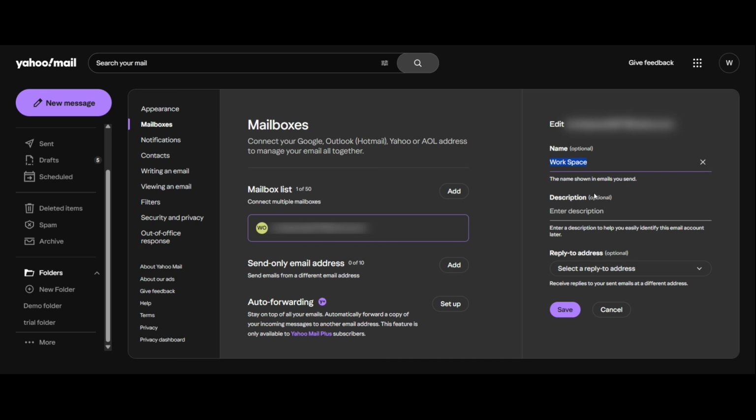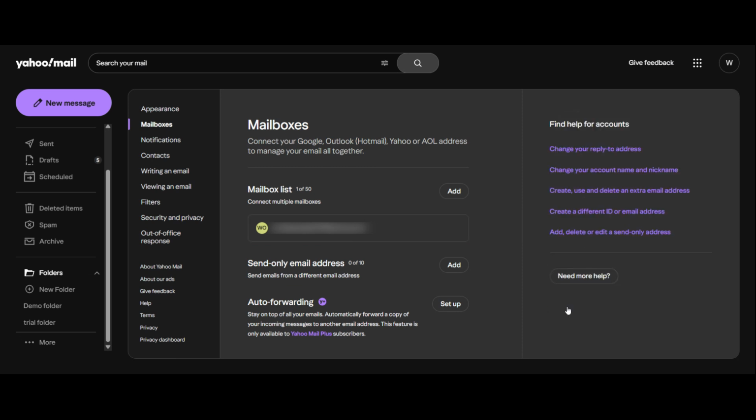Click into that field and edit the name to whatever you want it to show. Make sure it's spelled correctly and looks the way you want before saving. After you've updated the display name, click Save to apply the changes. Yahoo may take a moment to update the new name across your account, so don't worry if it doesn't change instantly everywhere. In most cases, your new display name will appear on future emails after the save is complete.